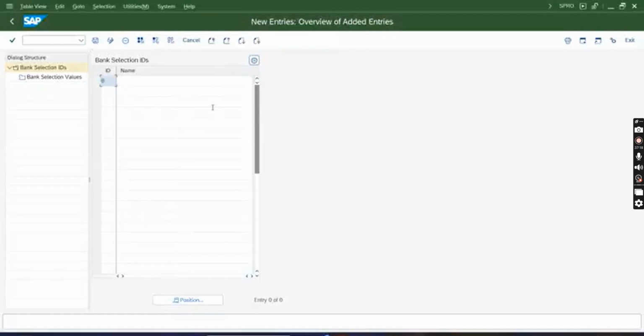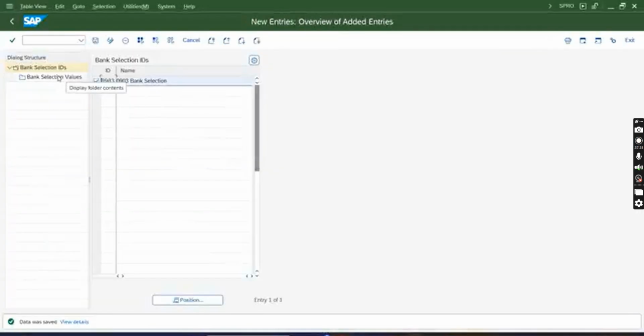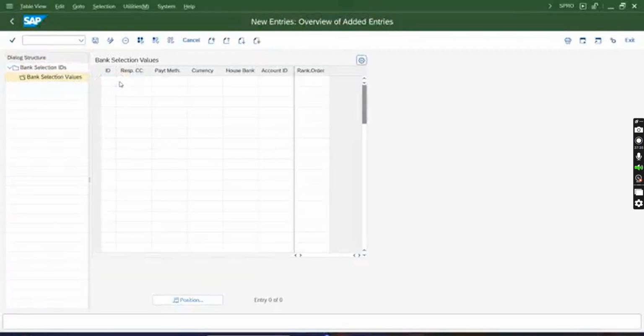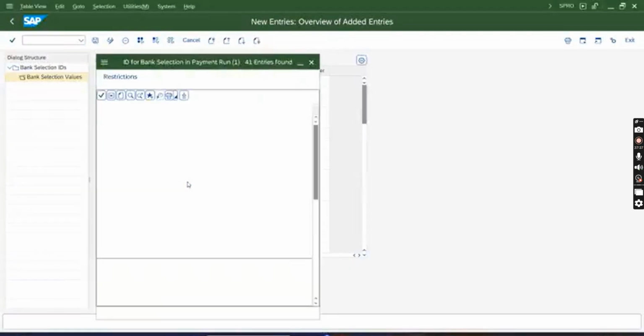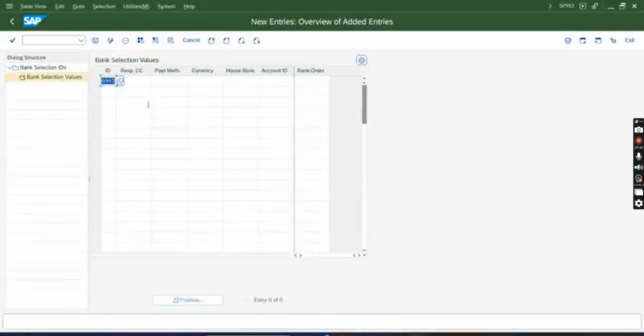New entry 0903, bank selection. Save it. If you don't save it, in the next screen you will not see it. Then bank selection values, new entry. The ID will not appear if you don't save in the previous screen. Okay, so I saved it, that's why it is appearing here.